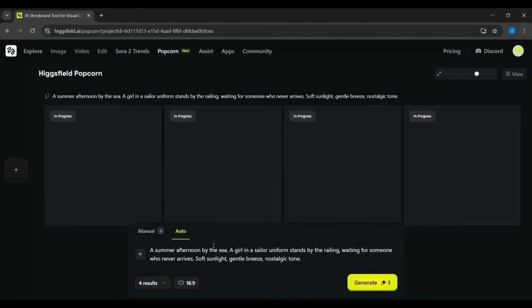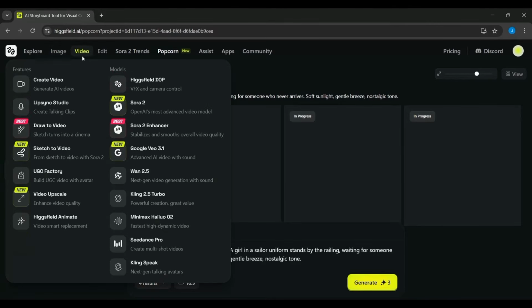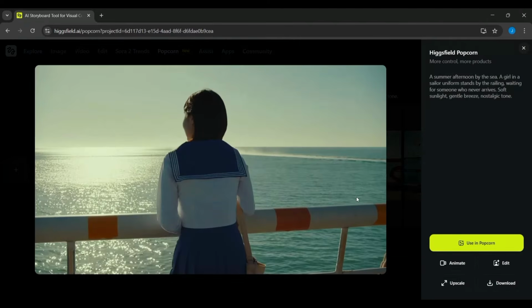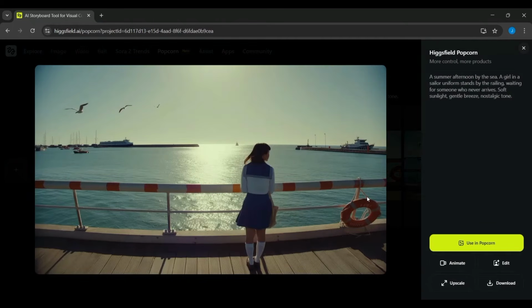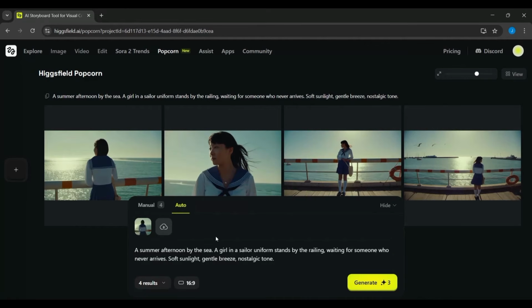The layout is super simple. Right now, I've got this serene coastal scene of a girl looking out over the ocean, and this is exactly the kind of image you can feed into Popcorn as your starting point.